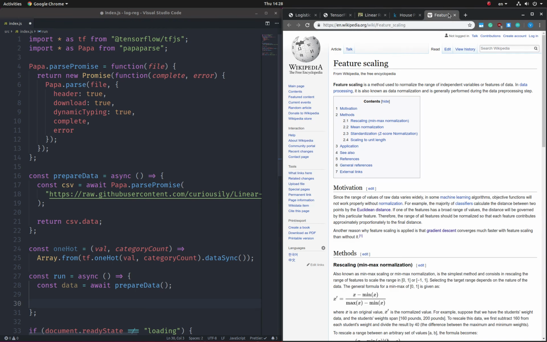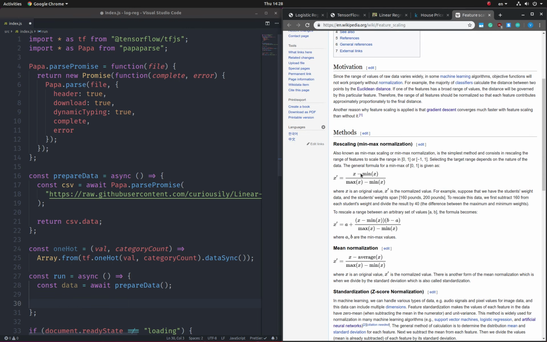So what is feature scaling? In our case, we're going to do just this. We're going to have a value, and from that we're going to subtract the minimum of all values that we have in the vector, and we're going to divide that by the maximum of all values in this vector, minus the minimum of all values. In this way we're going to receive a range of between 0 and 1.